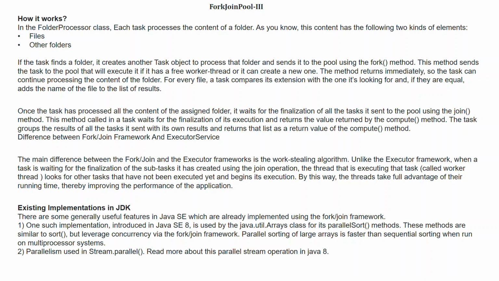Once the task has processed all the content of the assigned folder, it waits for the finalization of all the tasks it sent to the pool using the join method. This method called in a task waits for the finalization of its execution and returns the value returned by the compute method. The task groups the results of all the tasks it sent with its own results and returns that list as a return value of the compute method.